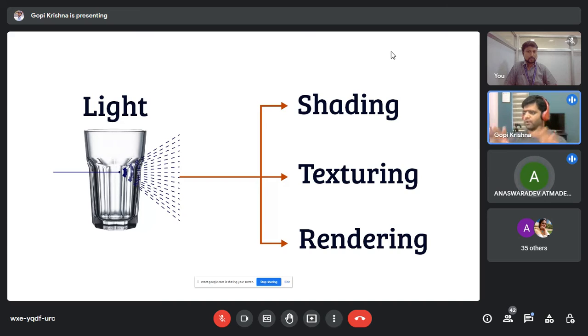Excuse me, sir. Texturing can be applicable to glass also, right? Whether it is rough or smooth or like that. Exactly, yes. The thing is that texturing and shading go hand in hand.